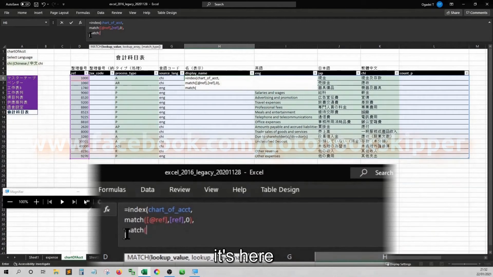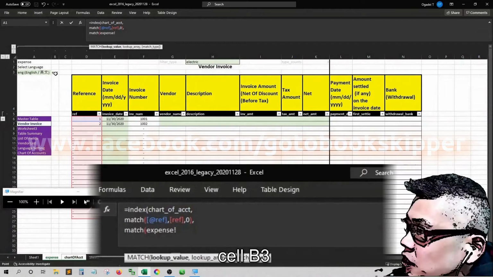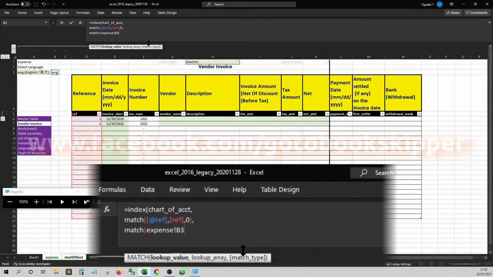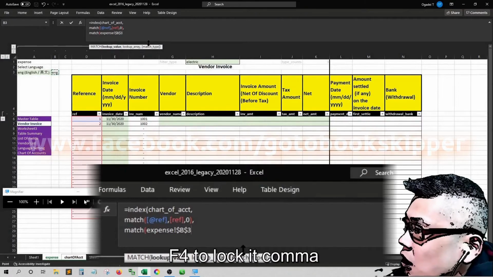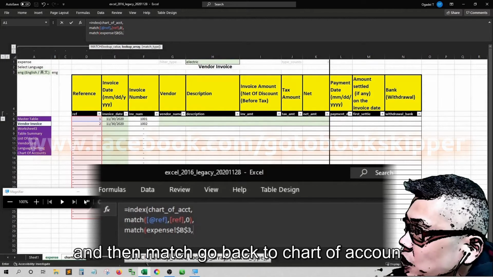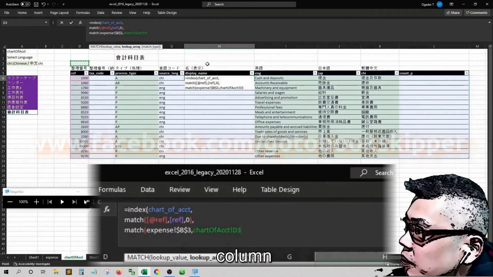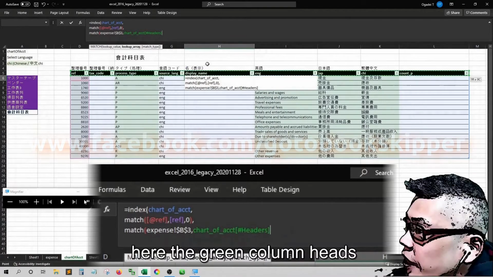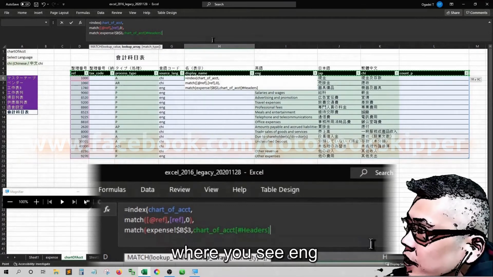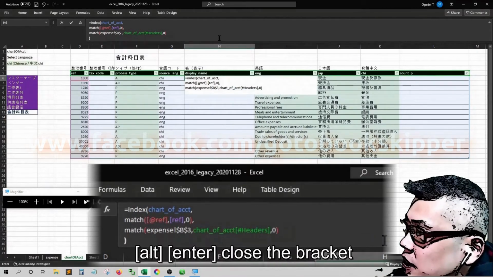It's here. We use the expense language. Cell B3. Len code is ENG. F4 to lock it, comma, and then match. Go back to chart of accounts. Column. Here the green column heads where you see ENG, comma, 0 exact match, or enter, close the bracket.